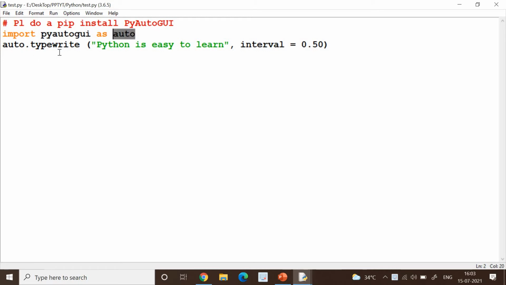Now, auto.typewrite. Python is easy to learn. This is the content that I want to type, just like auto typing after I execute this. And I need to specify the interval, and the interval is nothing but 0.50. You can try different intervals of time. It should be nothing but the speed at which you get the output. That would be the thing that you are looking at here through the interval.